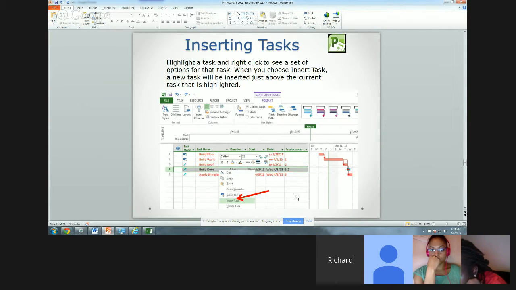Okay, inserting tasks. This is also similar to Excel. So you highlight a task and right-click to see a set of options for that task, and you see right there where the arrow is pointing, insert task. So it's just like Excel. If you want to insert another line in your spreadsheet, you right-click it, insert a line. So you'll be using this a lot as you go through your project.